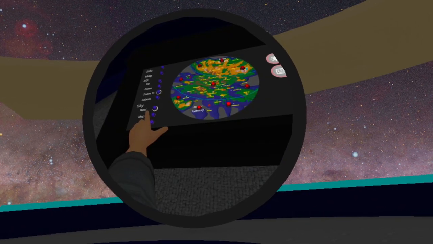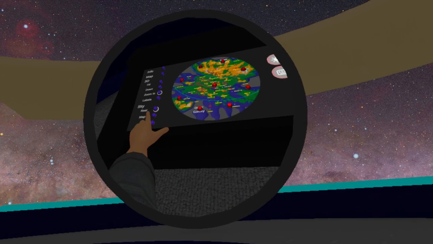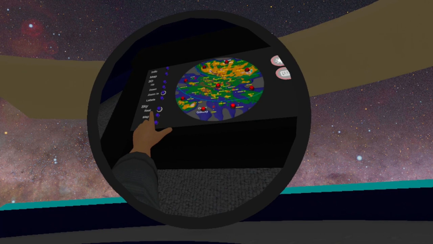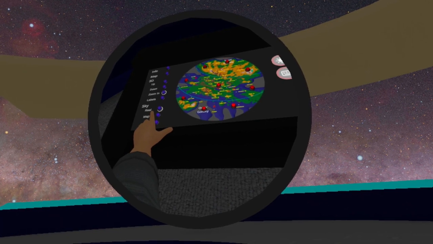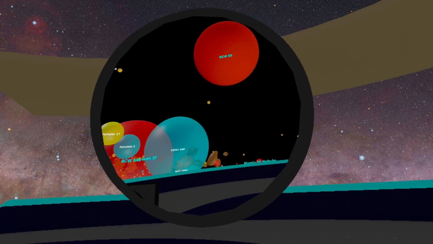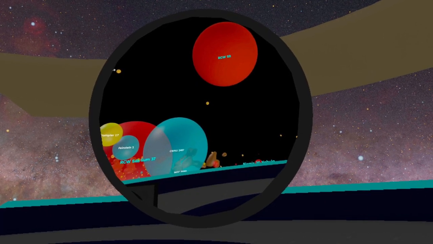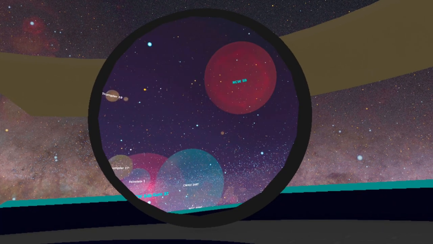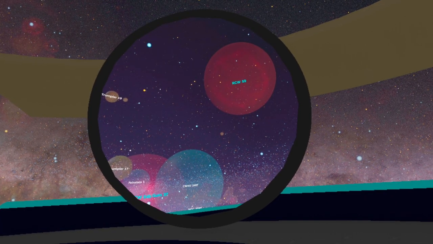The sky buttons at the bottom left allow you to configure the sky mode. You can choose real mode, which shows stars, dust clouds, and nebula as they would appear at the current location, map mode, which shows a labeled sky map, and mix mode, which combines real and map mode.